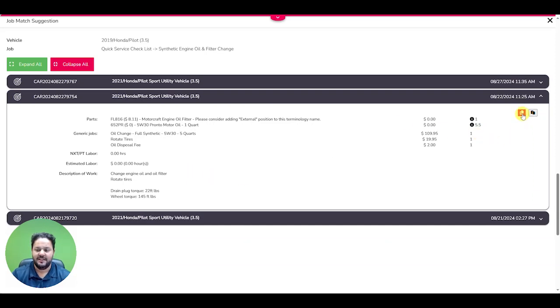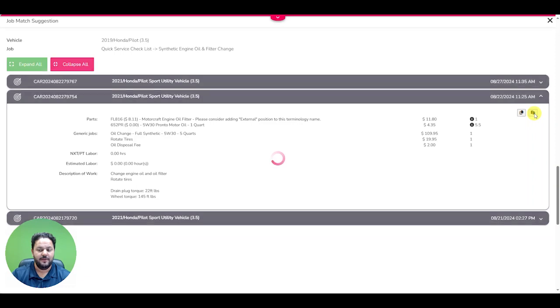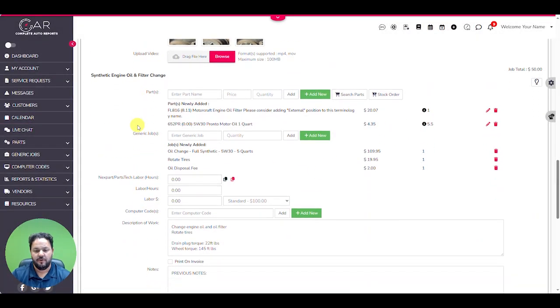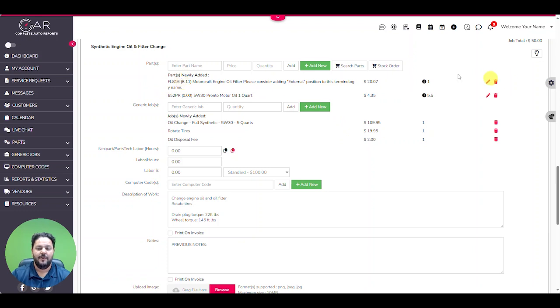Now seeing this, you have the ability to copy this job or paste it directly into this service request. If you click the right icon, paste, it will take this and paste it directly into the service request job that you are in. Now here's how we would do it to account for parts and labor.